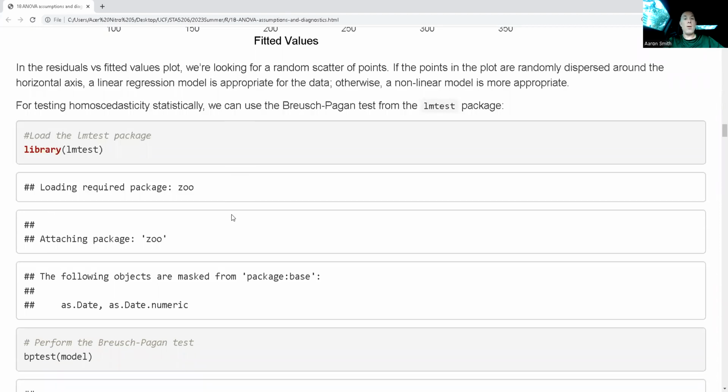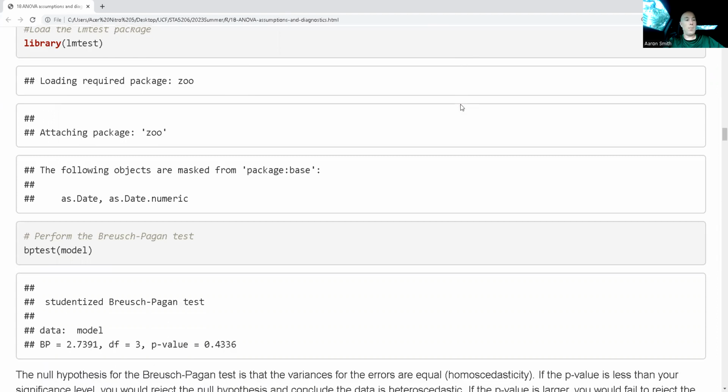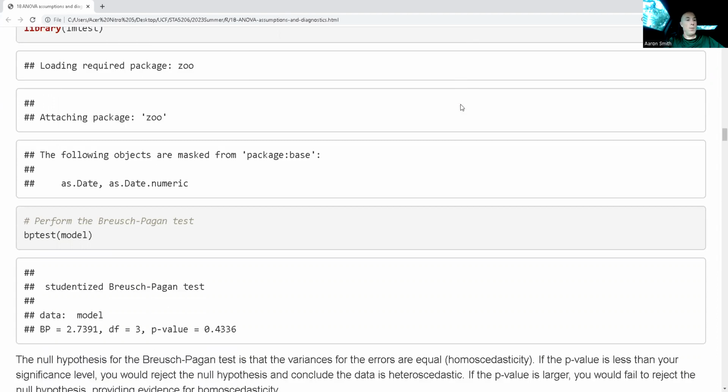So now we can run a test. So here is the test to run using the lmtest package. And if I just drop the model into the test from the lmtest package, I can see that we fail to reject the null hypothesis. We conclude that we have constant variance.